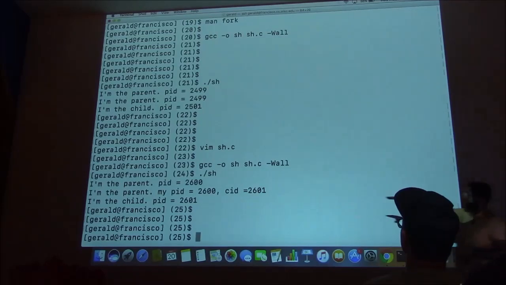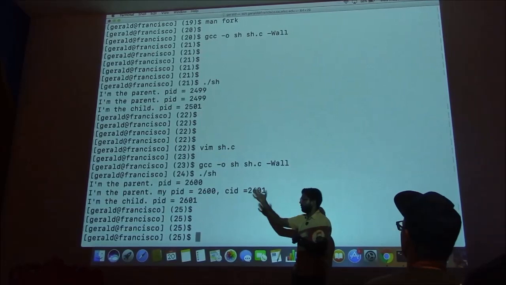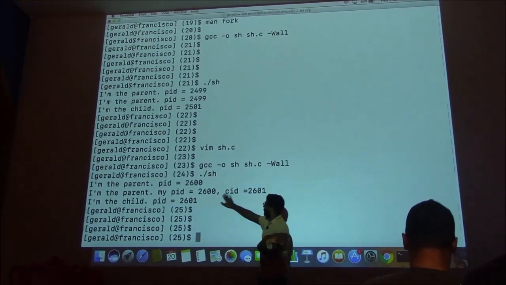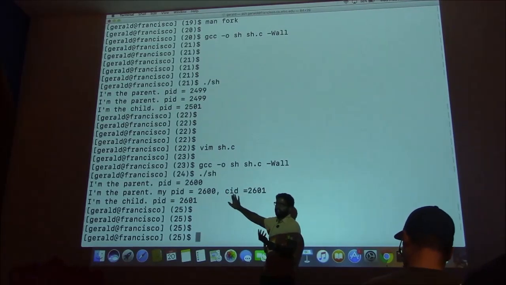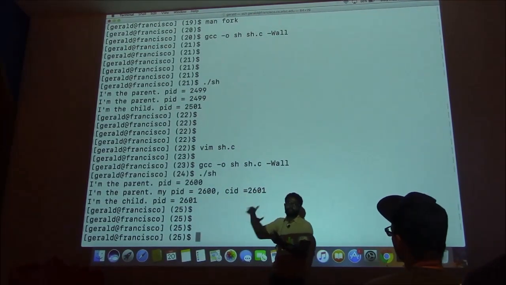So you can just see here. Now it got the immediate next number, but again you can't assume anything here. So I am the parent, my PID is 2600. My child's PID, or CID, child ID, is 2601. We just printed it from the return code.